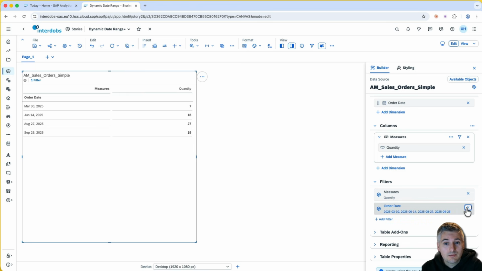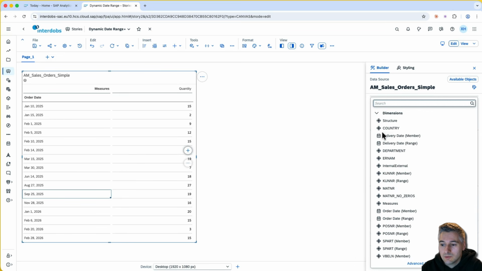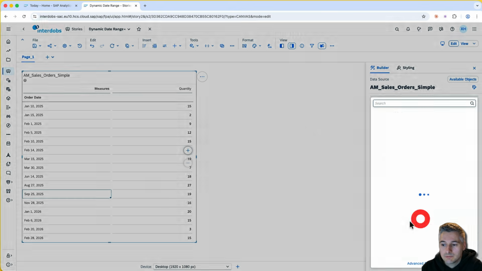So this dynamic date range is something else. It lets you filter on a dynamic input. So it's not the fixed values that determine what the output would be, but it would be, for example, the date that the user is using this dashboard. That would be making up the selection of the order dates in this case. So how would we do that? Well, let's go back to Add Filter, and now instead of order date member, we use order date range.